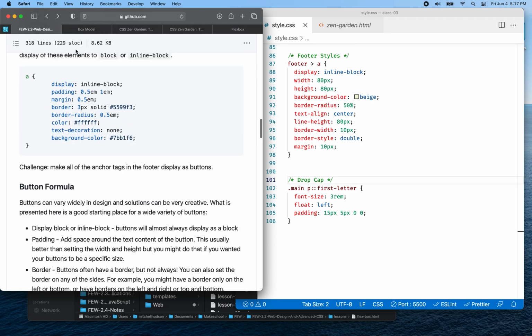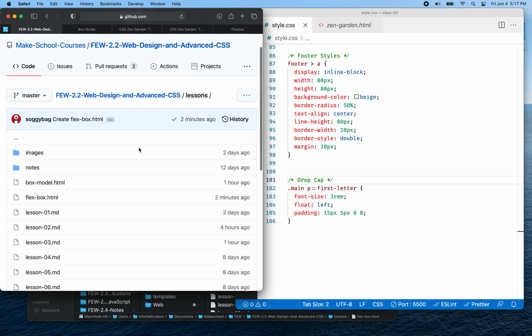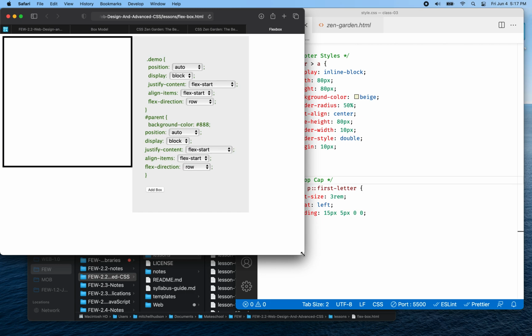In the folder here for class, if I go to the lessons folder, there is an HTML file called Flexbox Html. You can download this and open it in your browser, and I have it open over here. This is just a little playground where you can test out the idea of flex. I'm going to add a box by clicking the button at the bottom. It creates these boxes, gives them a random color, and puts a number in them. So let's say we have 3 boxes here.